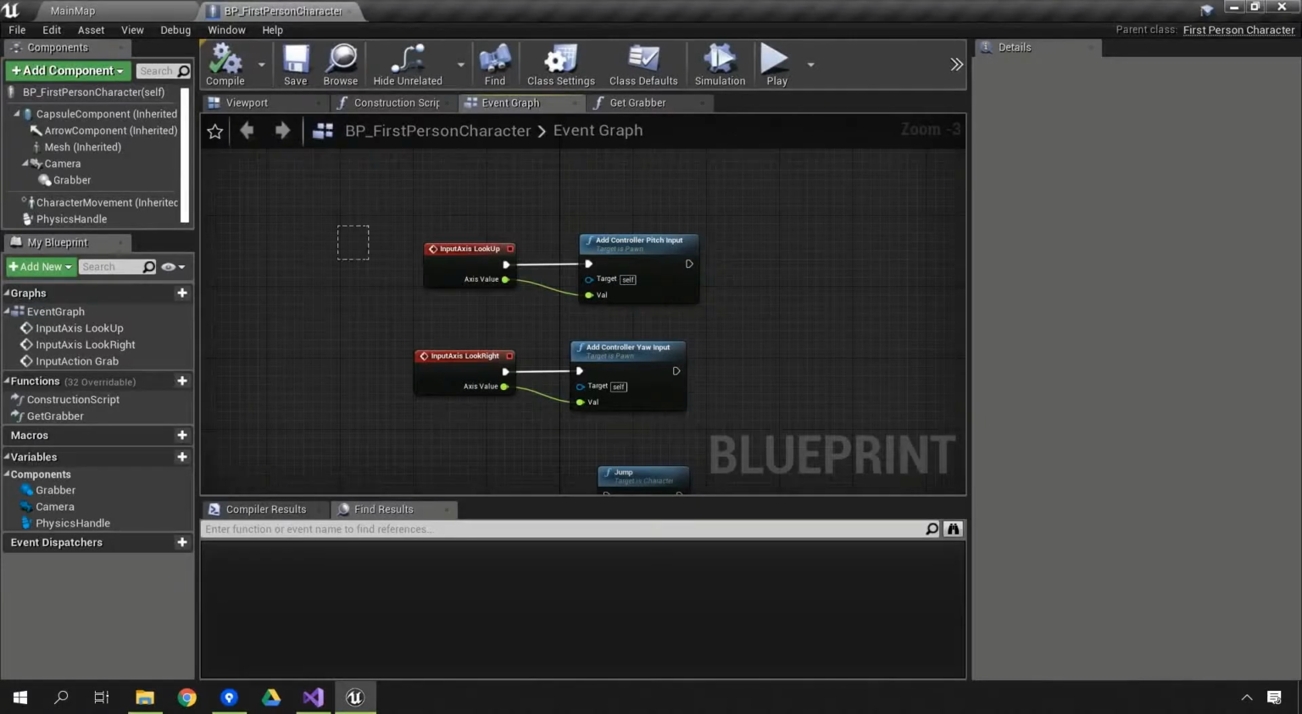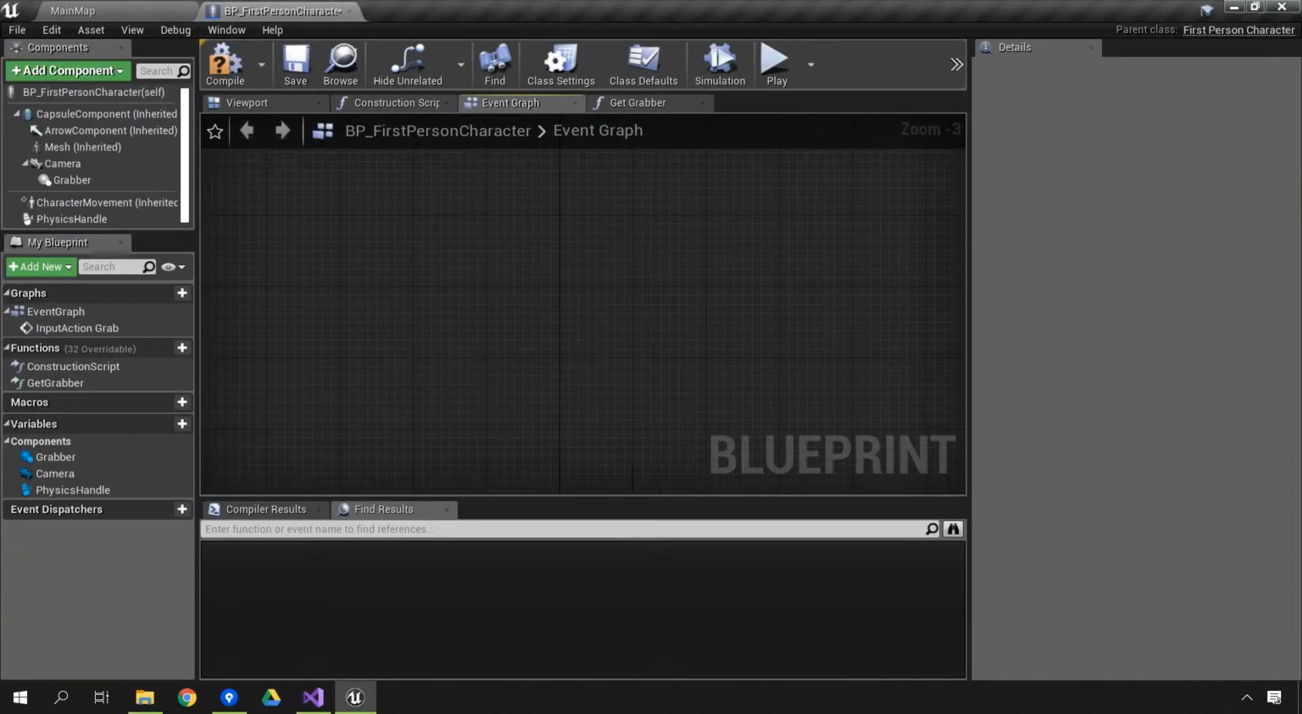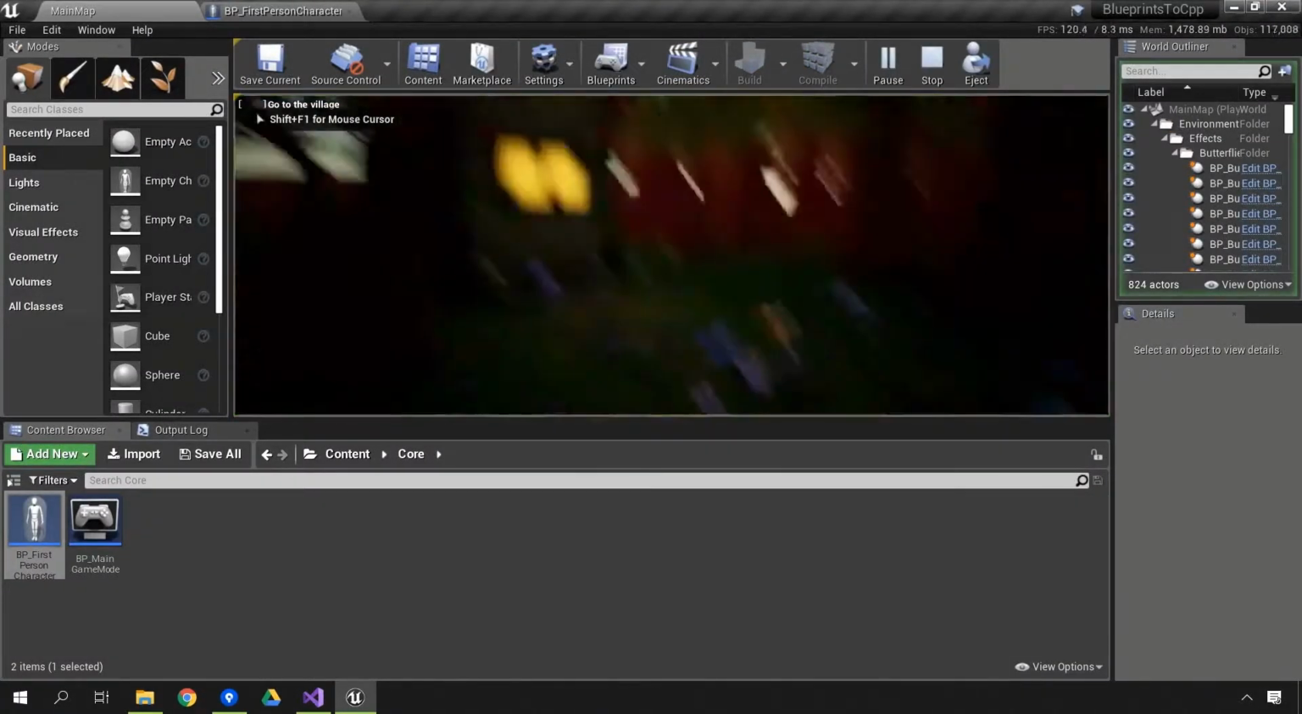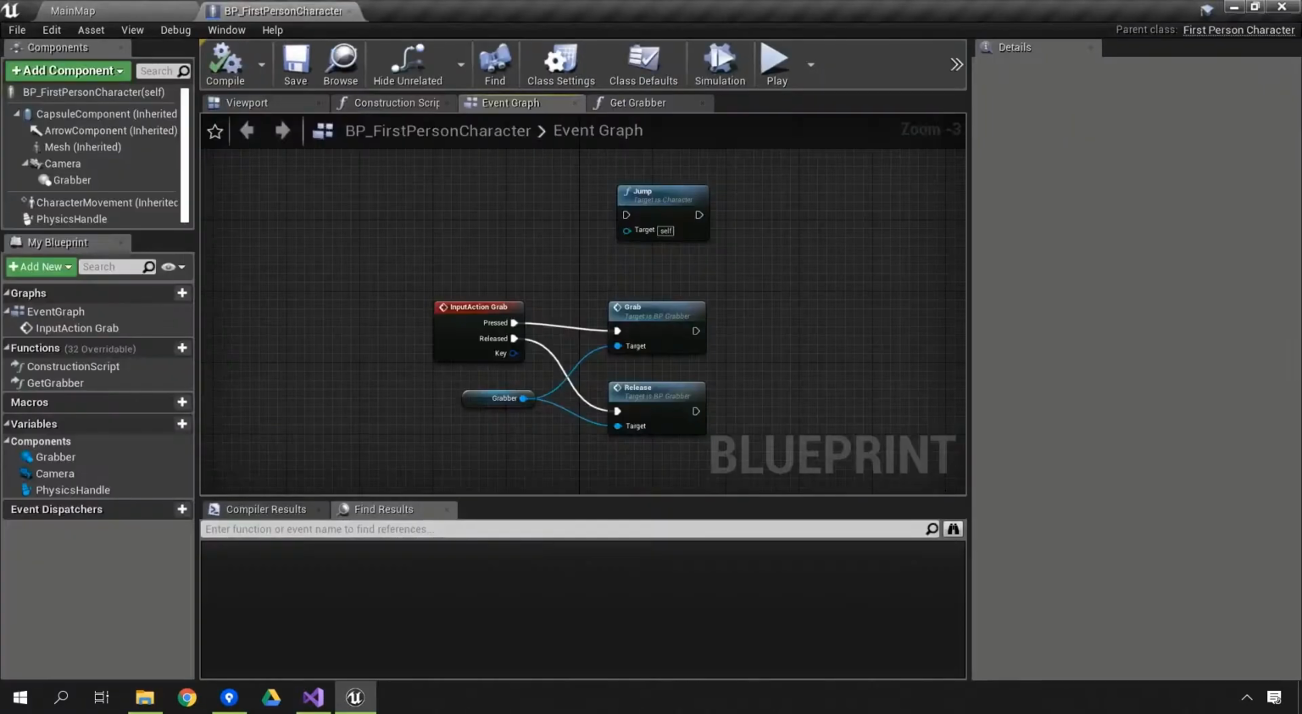So after we have built, we can go and delete our lookup and look right events in Blueprints, and we can go over to the main map, hit play, and check that the mouse is able to have us look around, which it is. So the next thing in our sights is the jump function, which again is a function in a parent class. In this case, it's the character parent class.